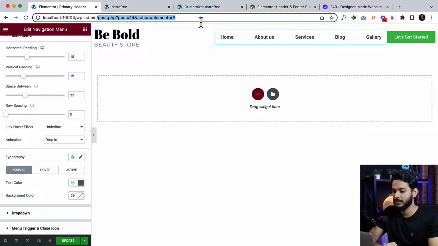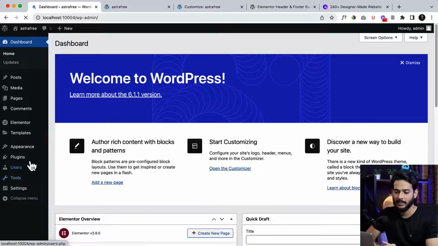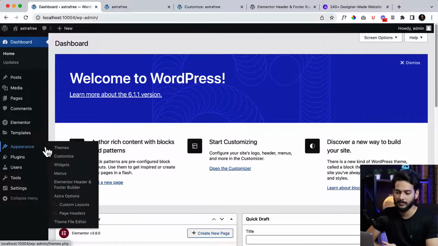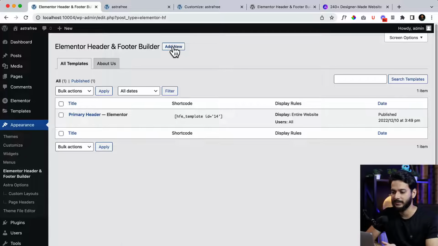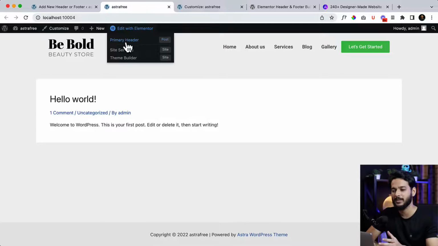Now it's time to start building our footer area. So in the footer builder, it's a similar process. All you have to do is simply follow this video, and I'll be showing you a couple of things that are important for building the footer. Let's navigate to our dashboard here again and hover over the appearance. Click Elementor header and footer builder, and then click add new.